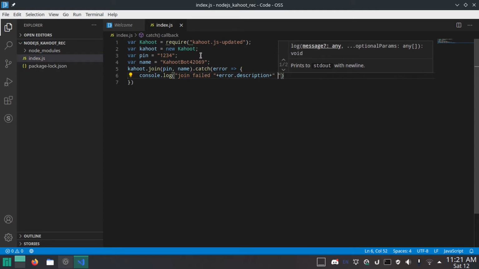plus open quotes just a space plus error dot status. And what this does is it'll just put any errors in the console, so if we make a mistake or it can't join or something, we'll have something to look at and understand what went wrong. Add a semicolon at the end of that.